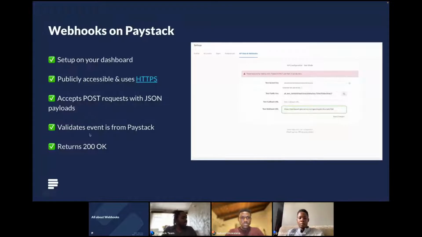And finally, best practice is to always return 200 OK first, because we have retry mechanisms. So to prevent you double crediting or double debiting your customers, you should always respond with 200 OK first. That tells us, thank you, we received the event, now it's up to us to process it, and we will stop. But if we don't get 200, then we'll keep retrying, and the retrial can cause issues if you don't respond immediately.